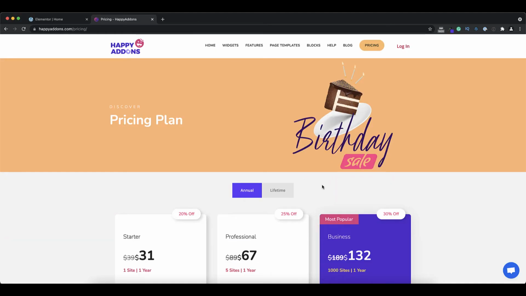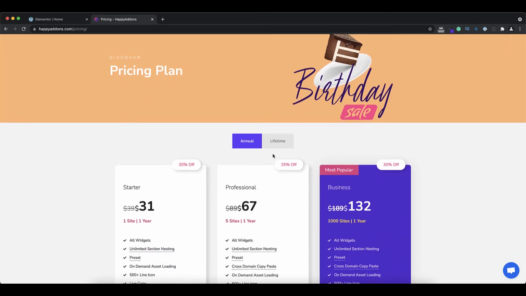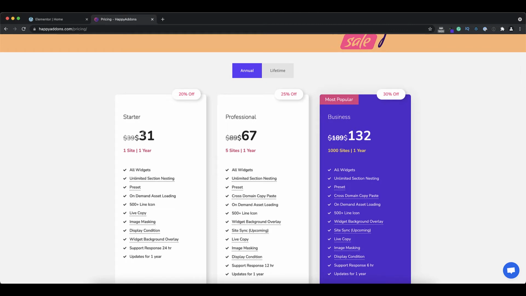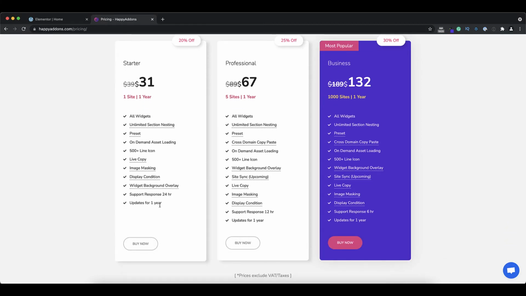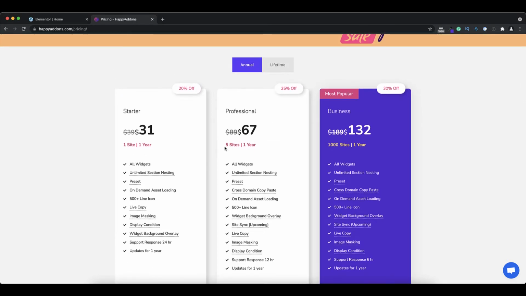Happy Addons for Elementor features 6 unique pricing options, 3 annual and 3 lifetime, starting from as low as $31 for a starter package, which is one site for 1 year, which includes all of the widgets, unlimited nesting, presets, over 400 of them, on-demand asset loading, specific Happy Addons, line icons, live copy, image masking, so much more, and updates for 1 year. The professional plan is $67, you get 5 sites. The business plan is only $132 for 1,000 sites.